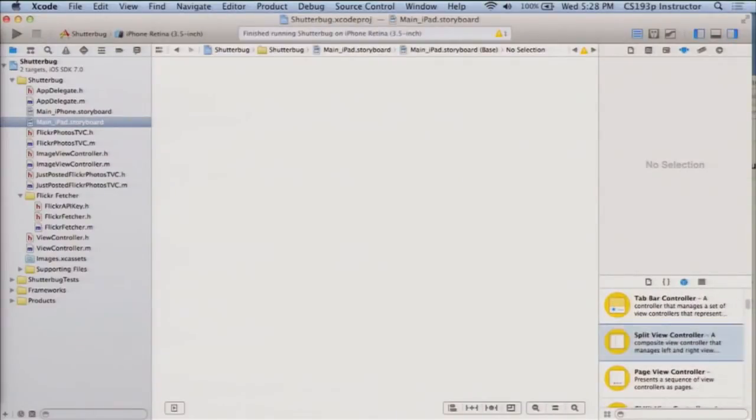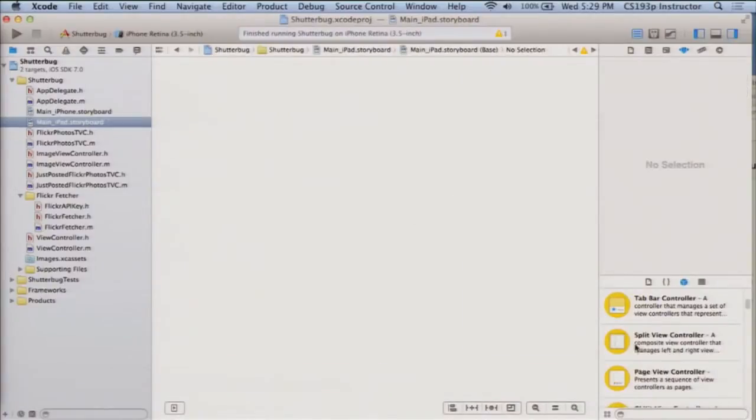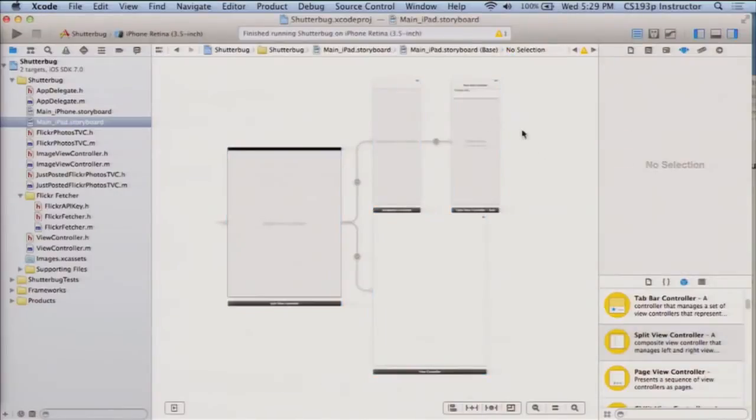Now, this will not be in this list if this is not an iPad storyboard. So sometimes you have your iPhone one and there's no split view controller. You're like, whoa, where's the split view controller? Okay, you've got to have your iPad one selected. So I'm going to bring this out. Here's the split view controller. Notice it gave me these for free. I got what I paid for, which is I don't want either of these things.